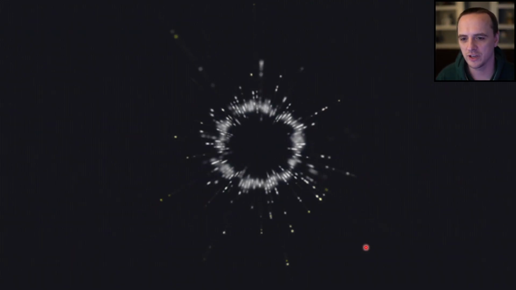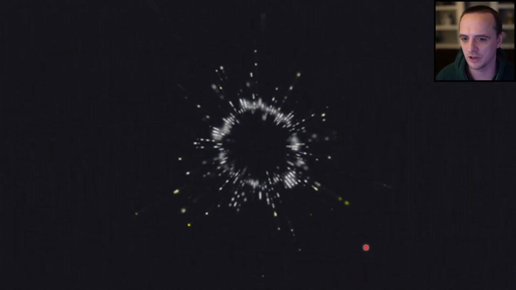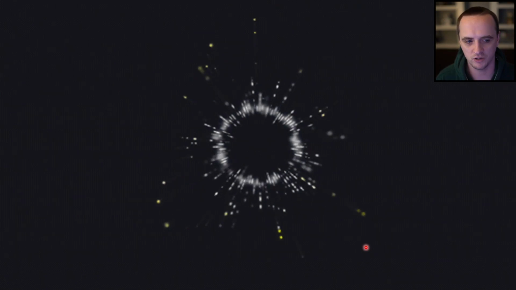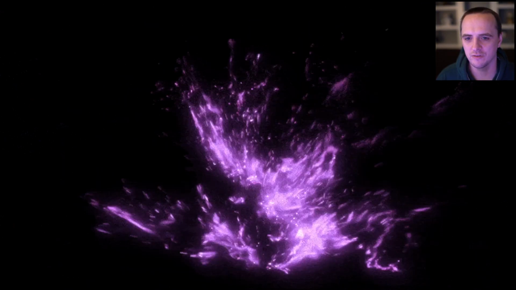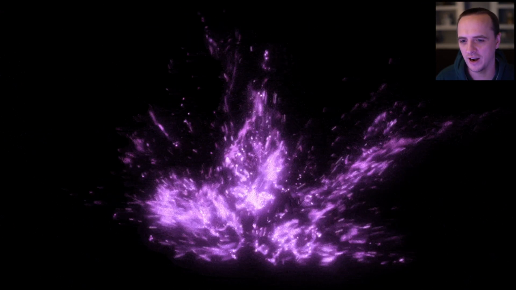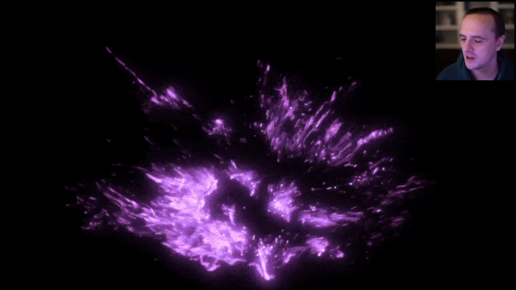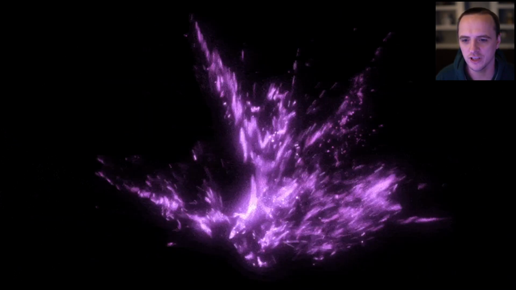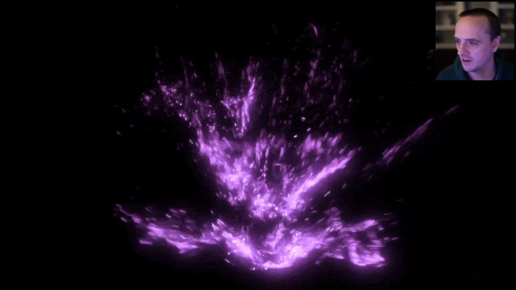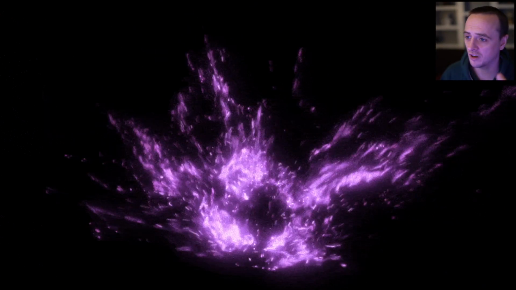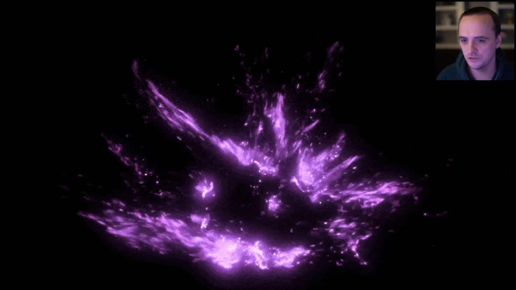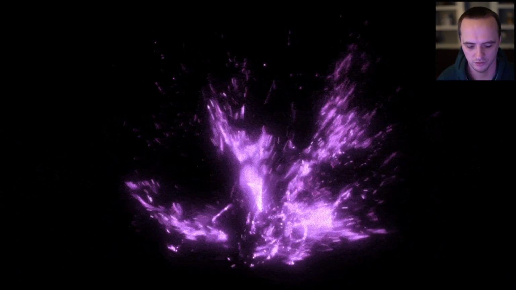Here we have sort of a galaxy black hole explosion type of thing. This is another thing that you can use a particle system for. Here we have a purple fire explosion-y type thing. If you look at it very closely, this is all done with tiny, tiny particles. So again, we get this complex behavior through using many, many simple particles.